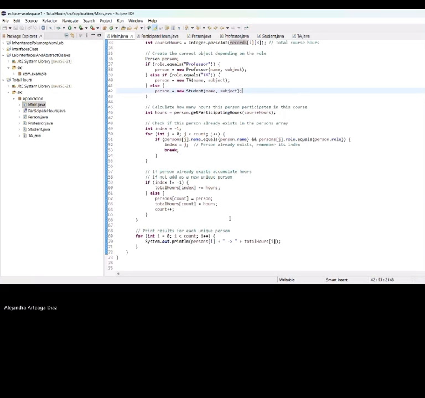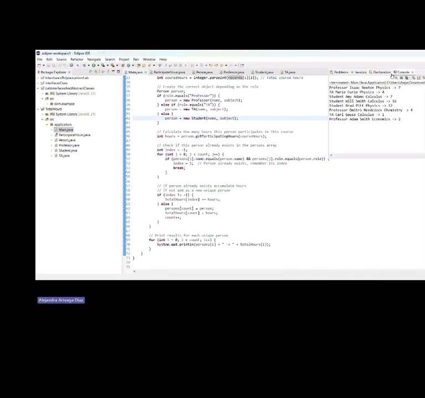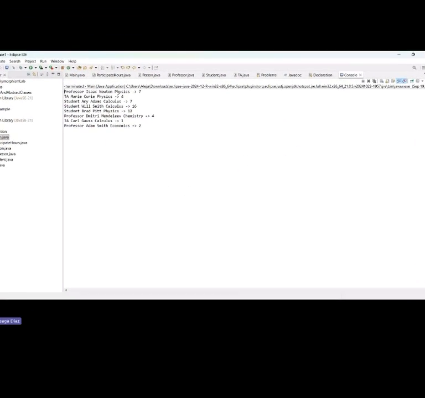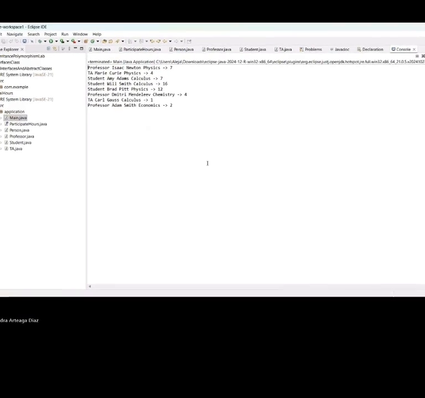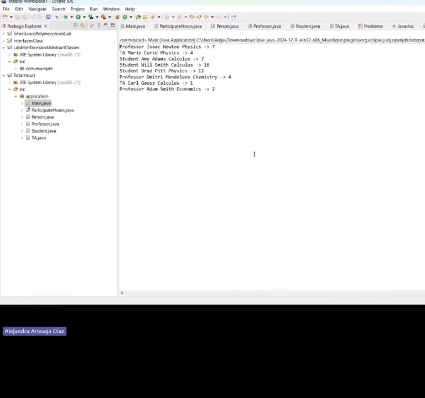You can print the output, please. Yep. Of course, and the output is going to be this one right here. Basically, it's going to eliminate any duplicates in the two-dimensional array, and it's going to add the hours to each student, professor, or TA. And that's basically Main.java.